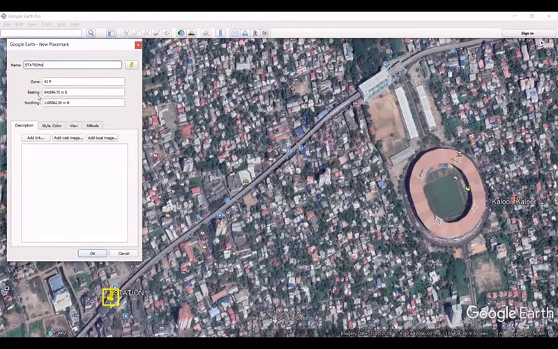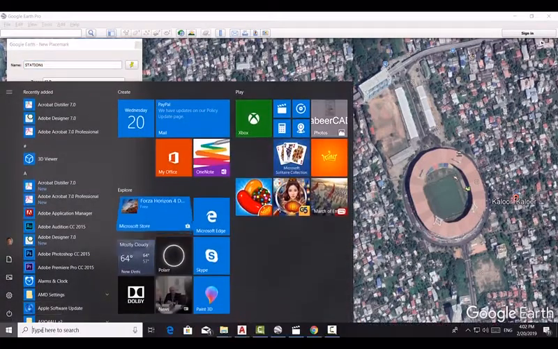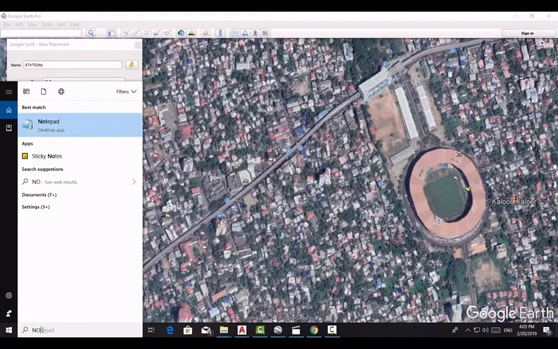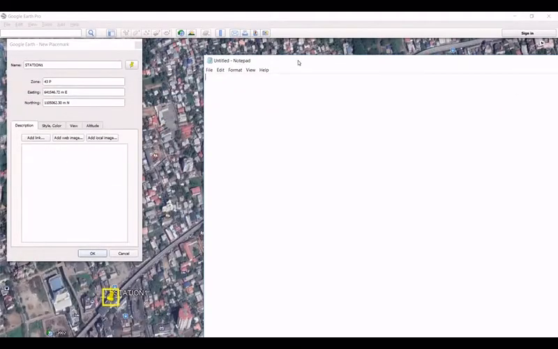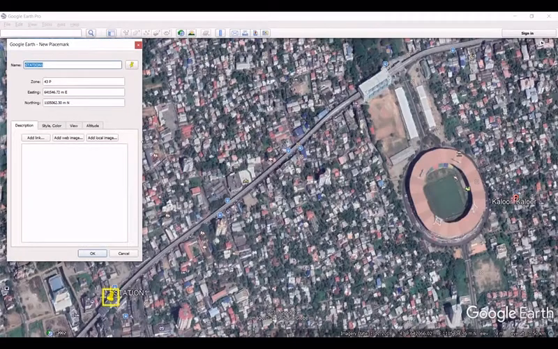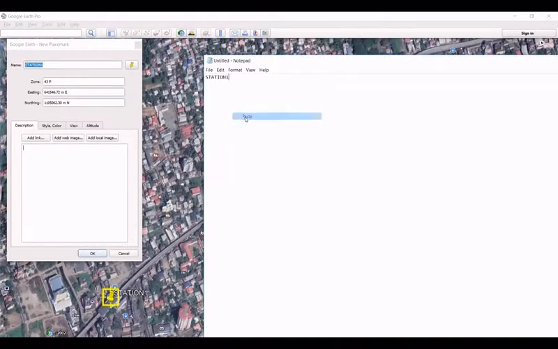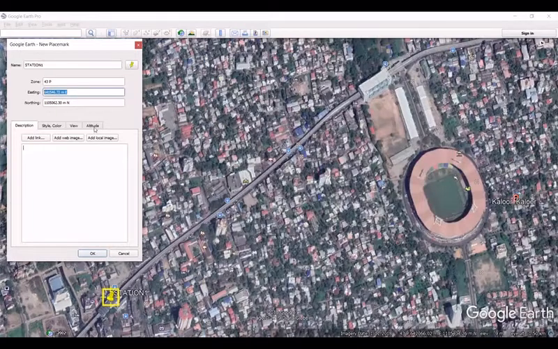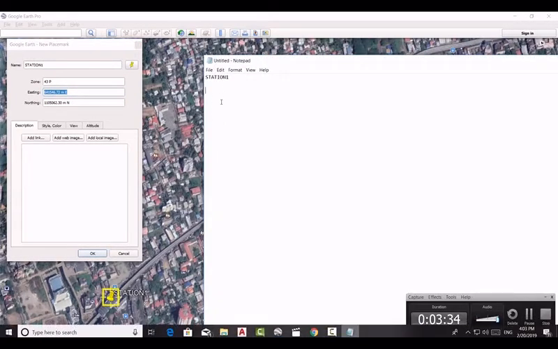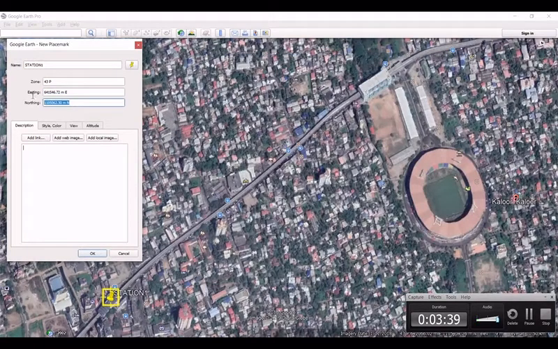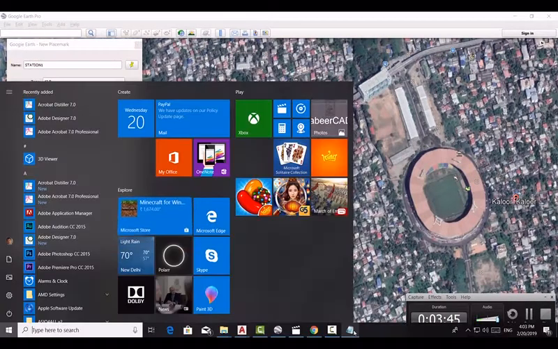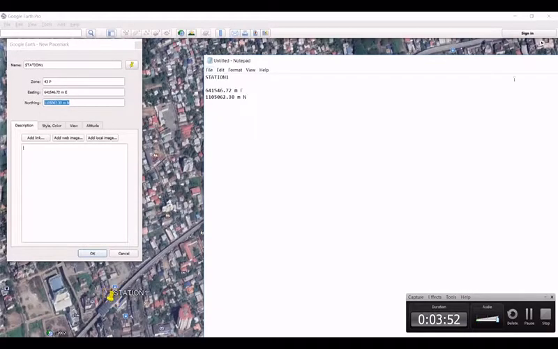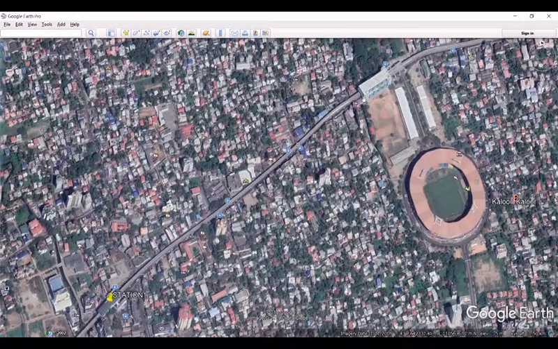And you have to copy the easting and northing coordinate of this particular location, which is nothing but X and Y coordinates. For that you can open a notepad. So I'll press the Windows key and you can type notepad here. Okay, then Station 1. You can just copy the Station 1 text and paste over here, and the easting coordinates you can copy and paste here, and the northing coordinates you can copy and paste in the notepad.